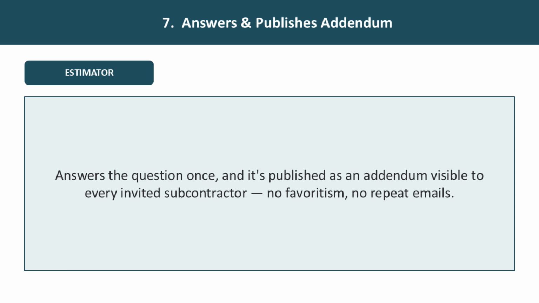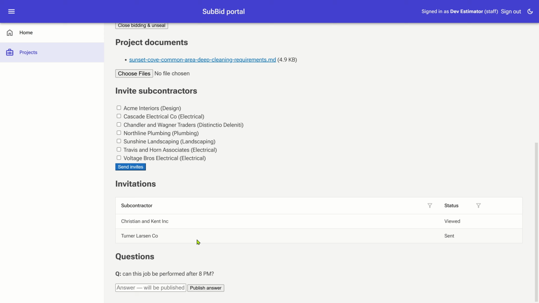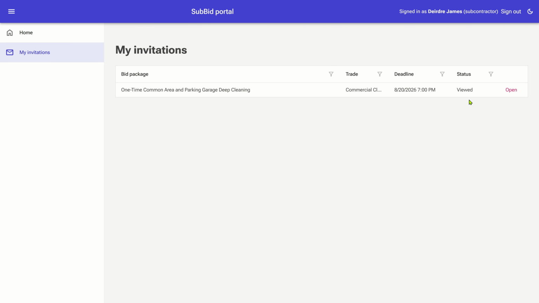Switching back to the estimator, I'll answer that question once and show how it gets published as an addendum visible to every invited subcontractor, so nobody gets a private advantage and nothing has to be repeated over email.